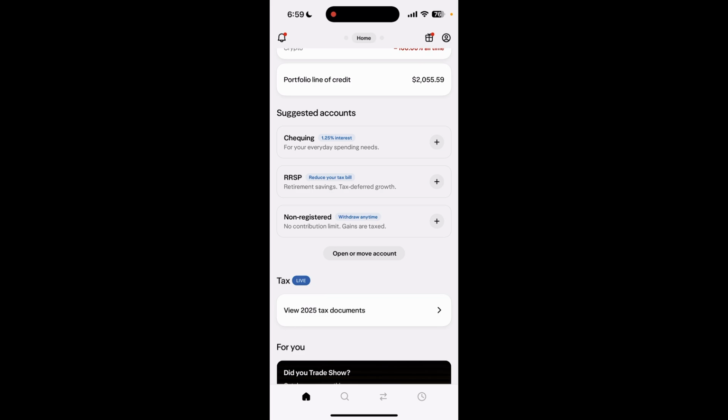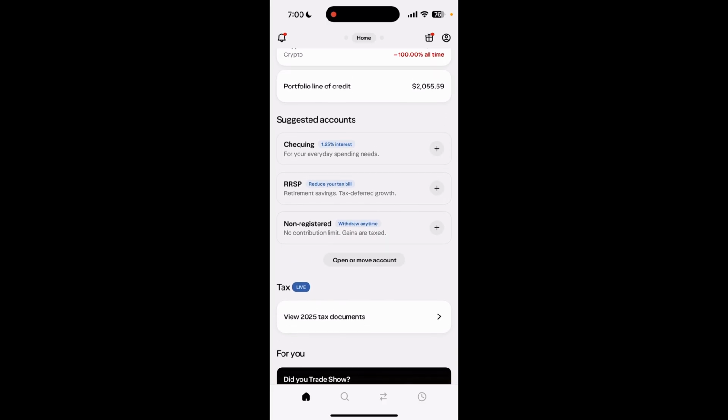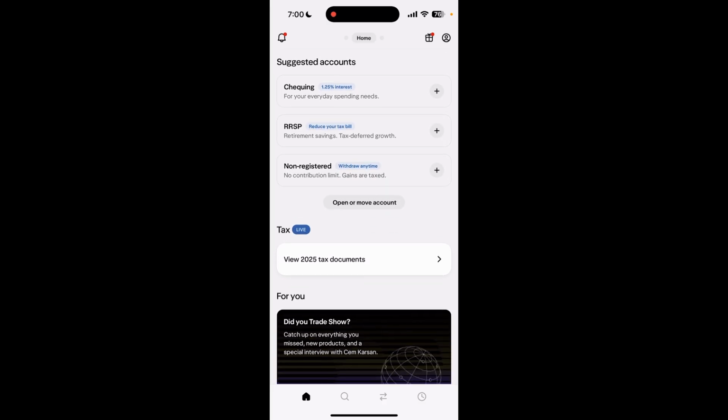If you are planning to buy your first home in Canada, opening an FHSA can help you save faster while getting tax benefits. In this video, I will show you exactly how to set up an FHSA in Wealthsimple step by step. First, open the Wealthsimple app on your phone.